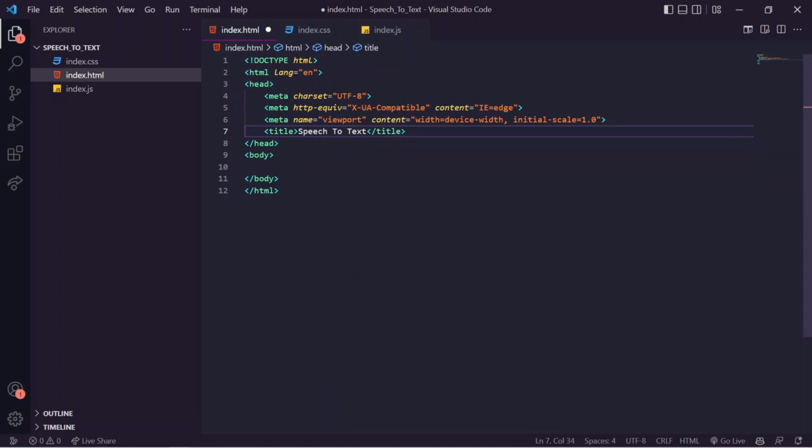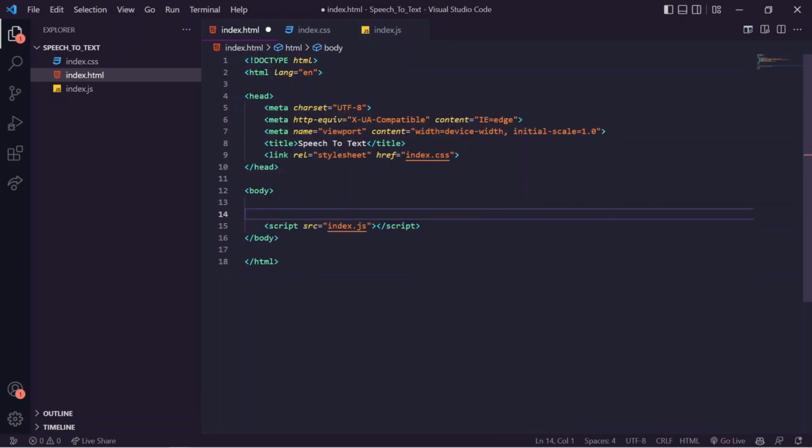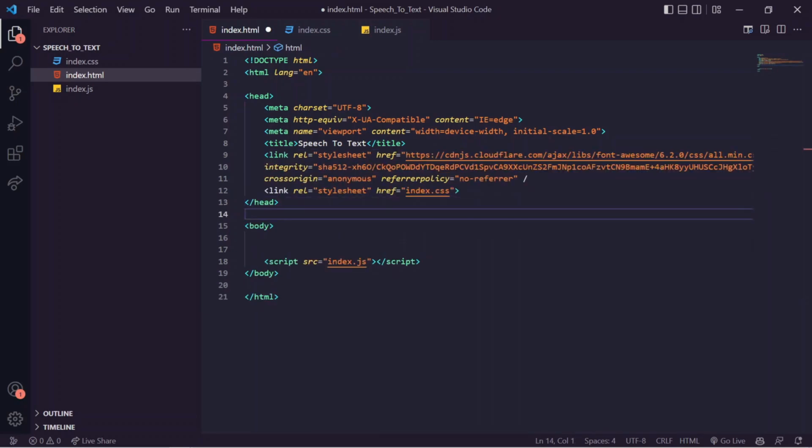Next I'm going to import the CSS and JavaScript files. So here link CSS will be index.css and script src will be index.js. So now my JavaScript and CSS files are imported here, and next I am going to import the Font Awesome CDN link. So now my CDN link is available in my HTML page.